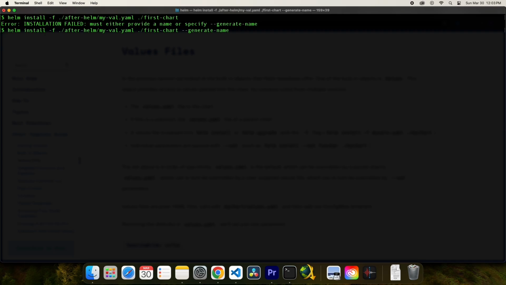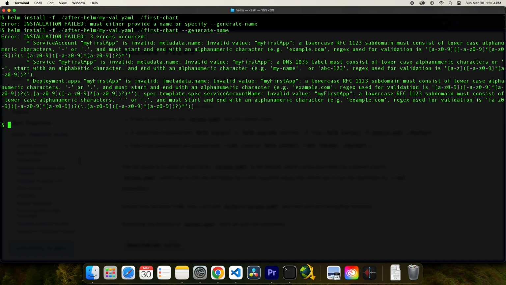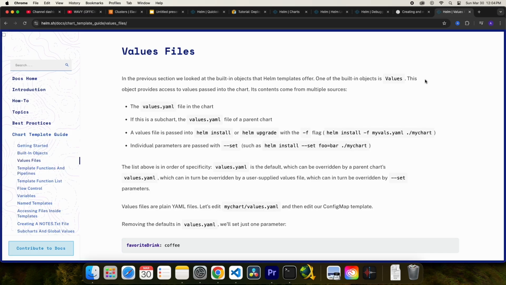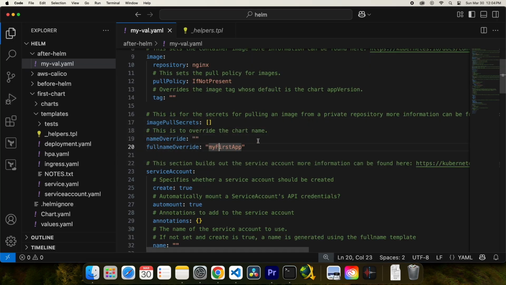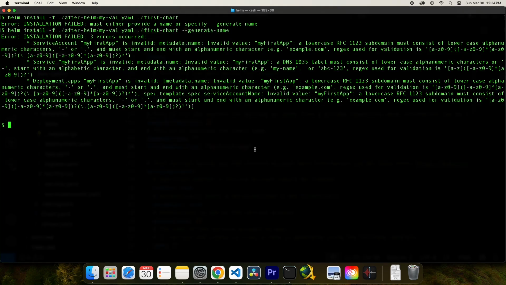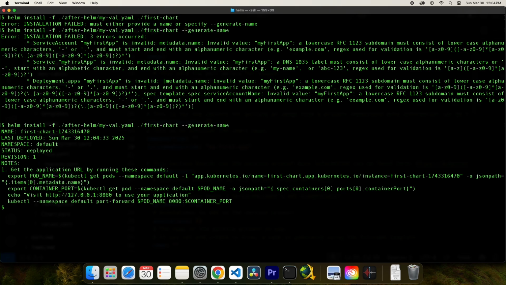If I generate a name, it will create a dummy name of its own. Right now it is giving me an error. It says invalid value, my first app. I have given camel casing there, and it does not accept camel casing, because the service account cannot be named like that, and a lot of things in Kubernetes cannot be named like that. So I'll give a hyphenated name, and that will resolve our issue. Please keep that in mind. You have to ensure the naming follows the required format.